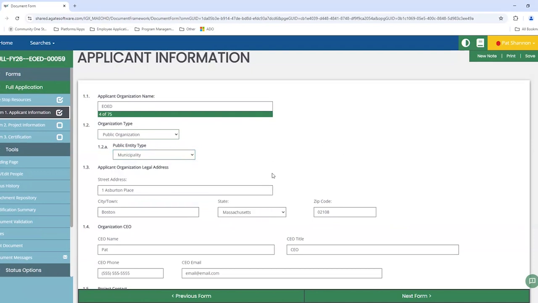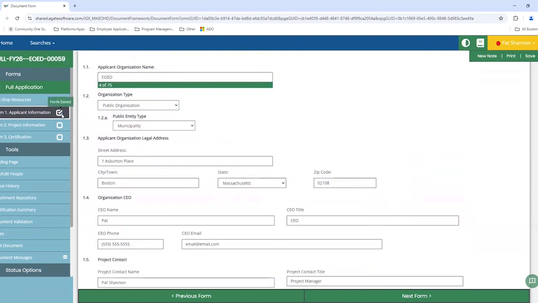Because this is already filled out, you can see that we have a check mark next to applicant information here, indicating that the form has been saved without errors. Because it's been saved without errors, we're now able to proceed to the next section of the application. So now we'll go into project information.